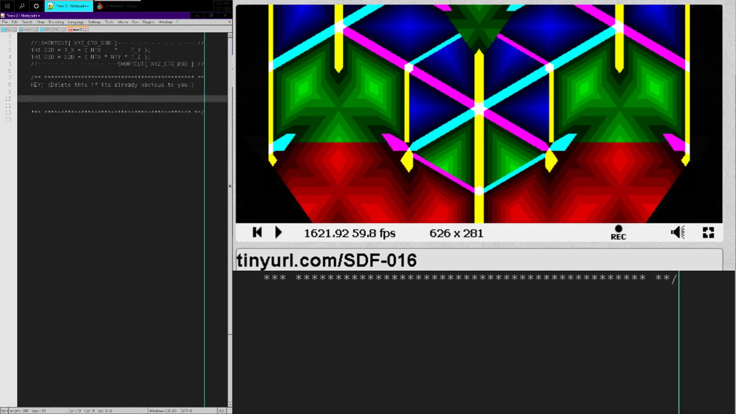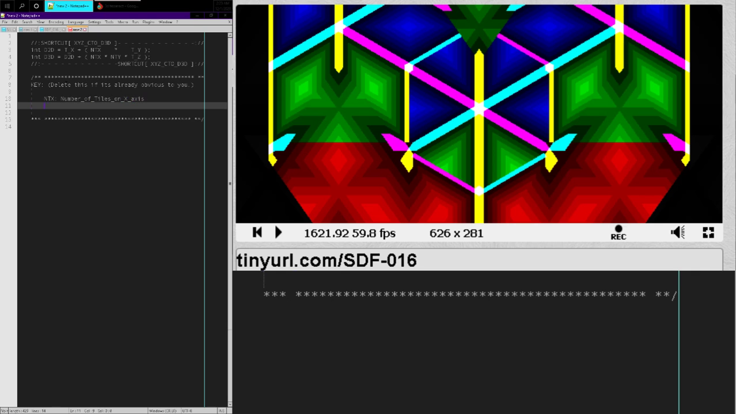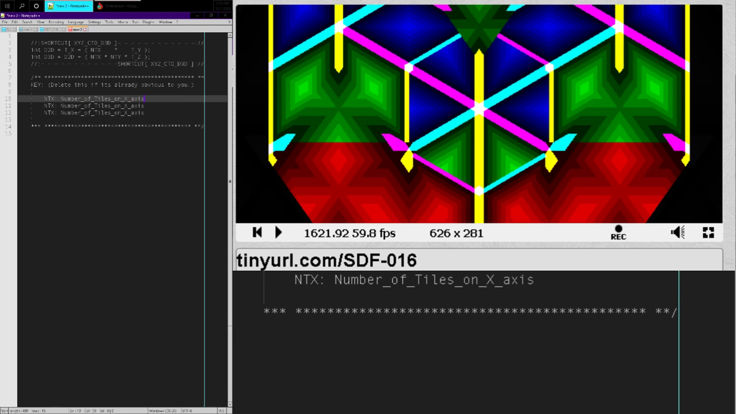Okay, so the key is ntx, number of tiles on x-axis, right? And then NTY, NTZ, right? It's the same thing, but just XYZ, right? So very repetitive, right? But let's just be complete and fill all of that out. So XYZ, and we see X, Y, and Z isn't really used.